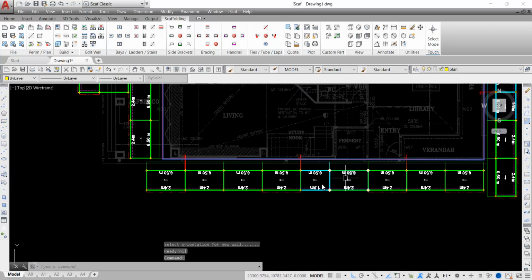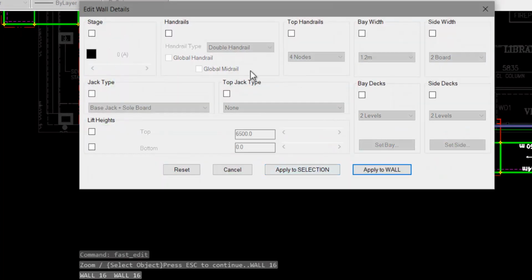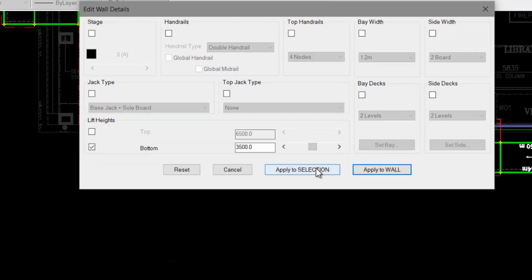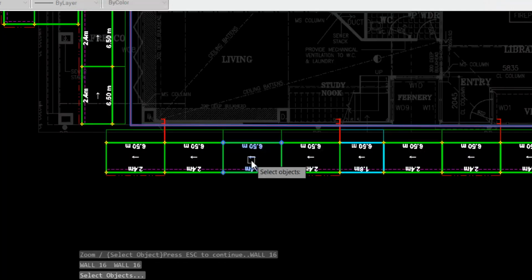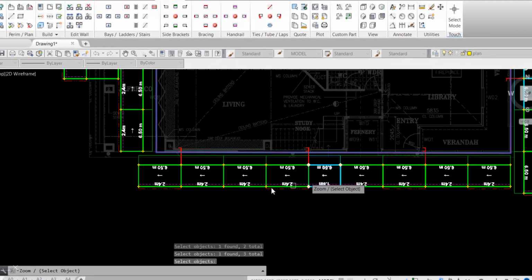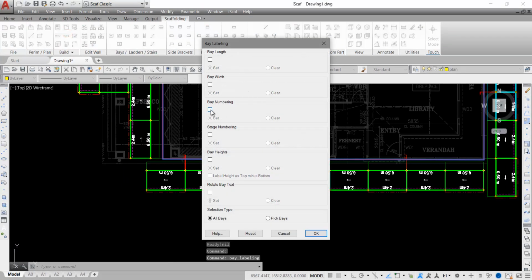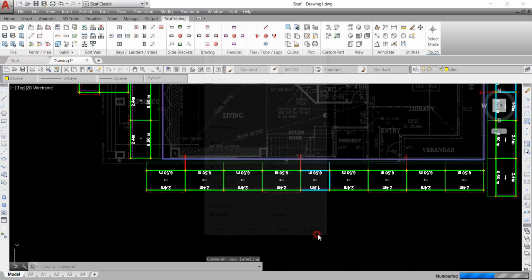I'm now going to edit the details of a few of the center bays here to have them step over or elevate their base level to 3.5 meters, as you would to step over a balcony or provide vehicle access to the center of the site. There is a full selection of bay labelling options, including bay numbering, heights, widths, lengths, and stages that can be freely added and removed to your bays.